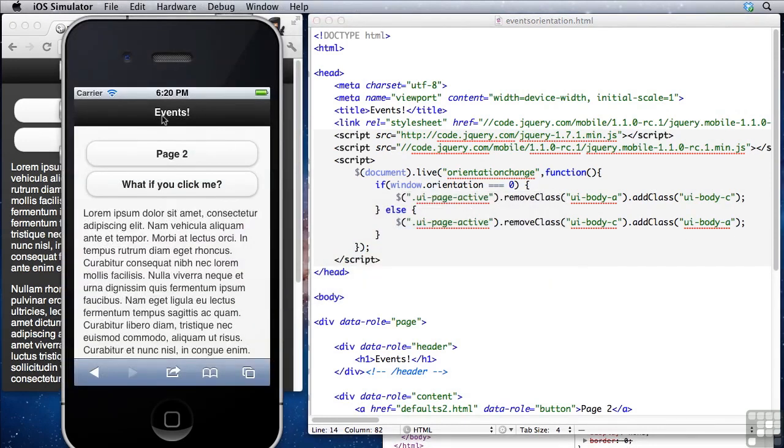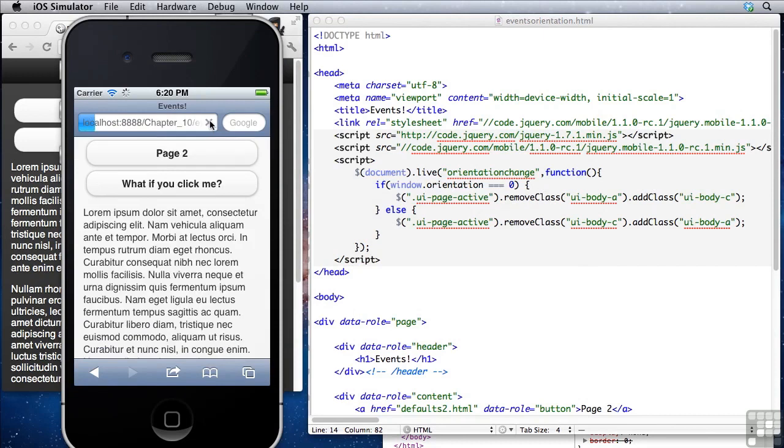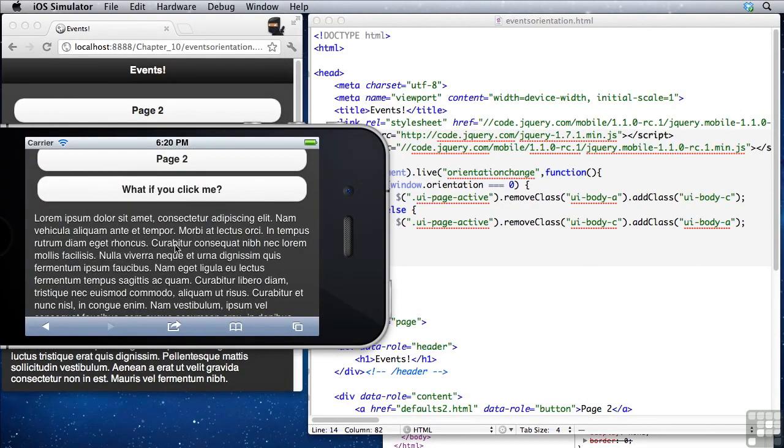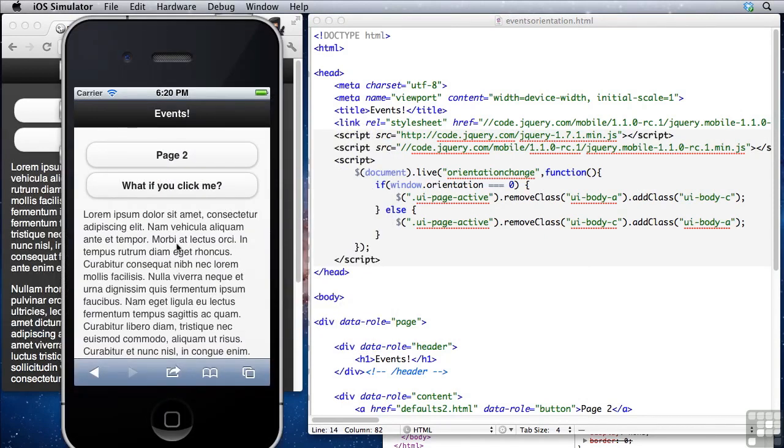Let's take a look at that in the iOS simulator. We'll refresh, rotate, and sure enough, the entire page gets darker. And we'll rotate back, and sure enough, the entire page gets lighter again. So that's how you make things happen on orientation change.